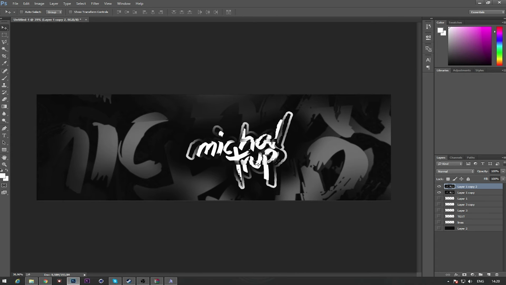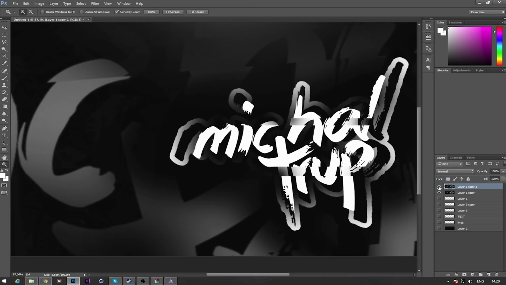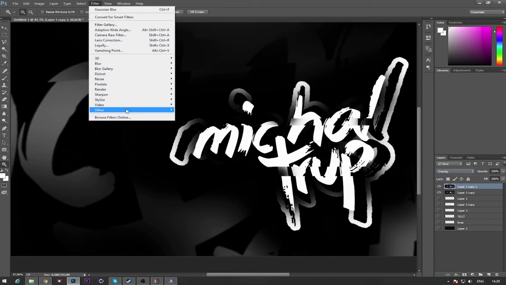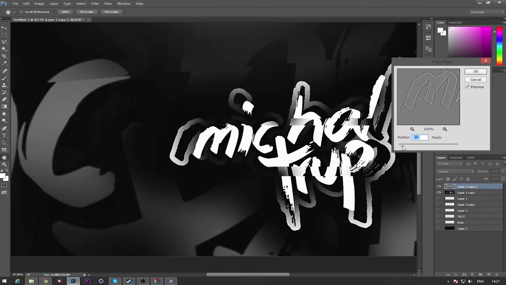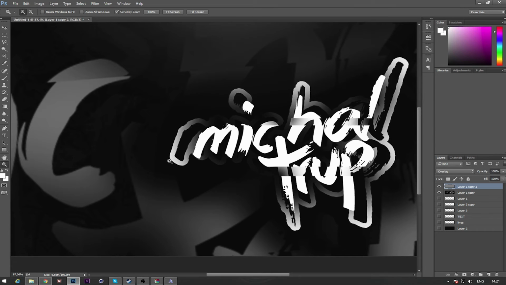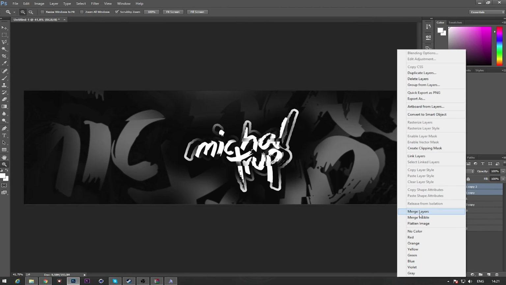And what I like to do to my banners to make them look nicer, I'm gonna zoom in a little, and I'm gonna set this duplicated layer to overlay. And go to filter, go to other, and high pass. And make it a little larger. Like 1.1 is good. There we go. So click this, hold shift and click this, and right click merge layers.